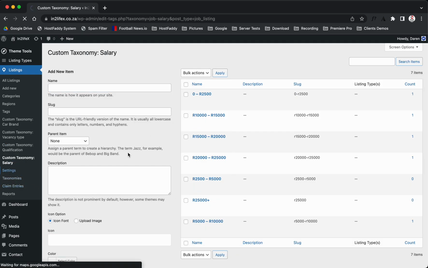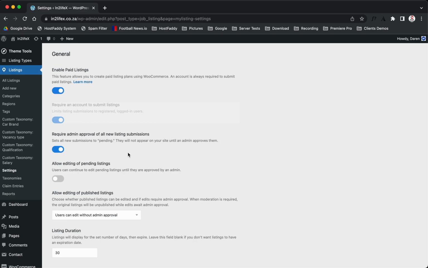Then you've got your settings. These settings only apply to your full-time and your internship currently. If you had to activate the car function, a car type, or the place type, then these will come in. Enabled paid listings, which we will get to in the next couple of videos, require admin.